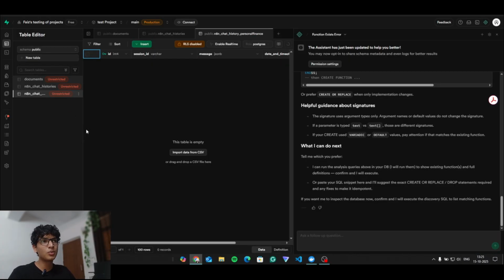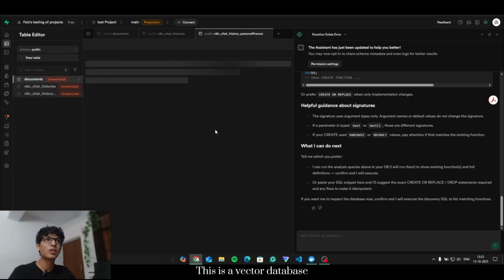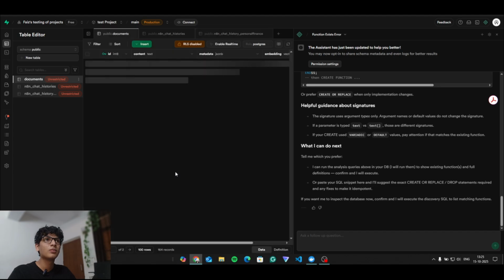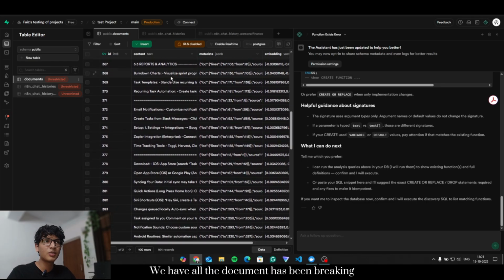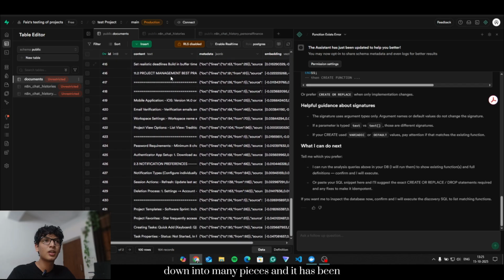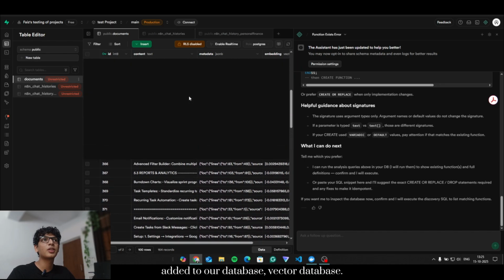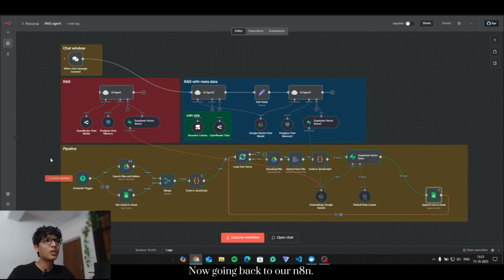If we go back into the Supabase vector store, the vector database, and reload our table, sorry, this is the one. This is the vector database, and we see here that the whole document has been broken down into many pieces, and it has been added to our vector database. Now going back to our workflow, your files are now done, and this is basically 90% of the work done.